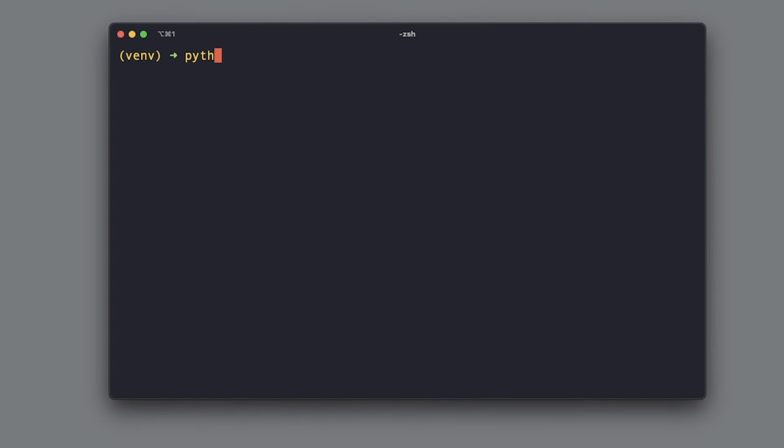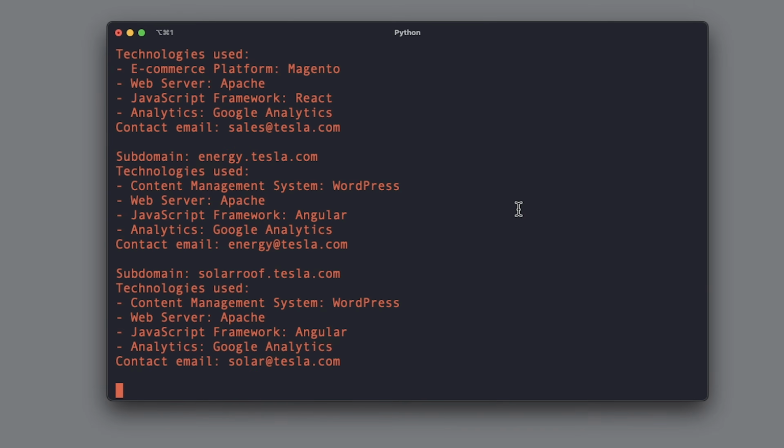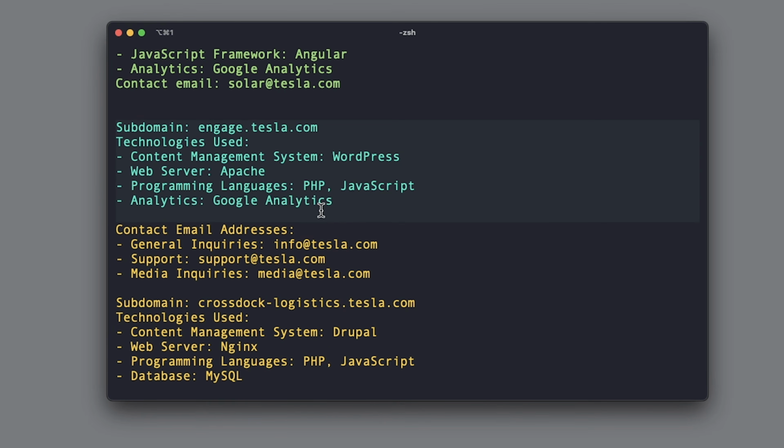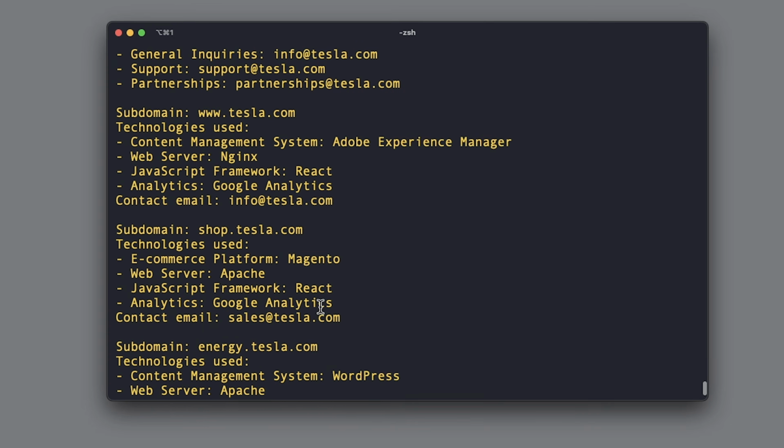Now, we will run this entire code and see what kind of output it produces. We can observe how properly each subdomain information is presented with proper format, and it has made our job much easier.